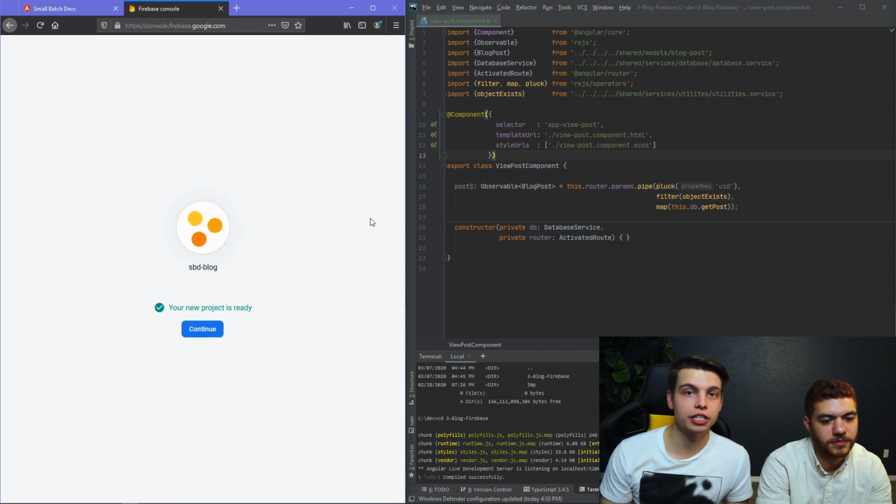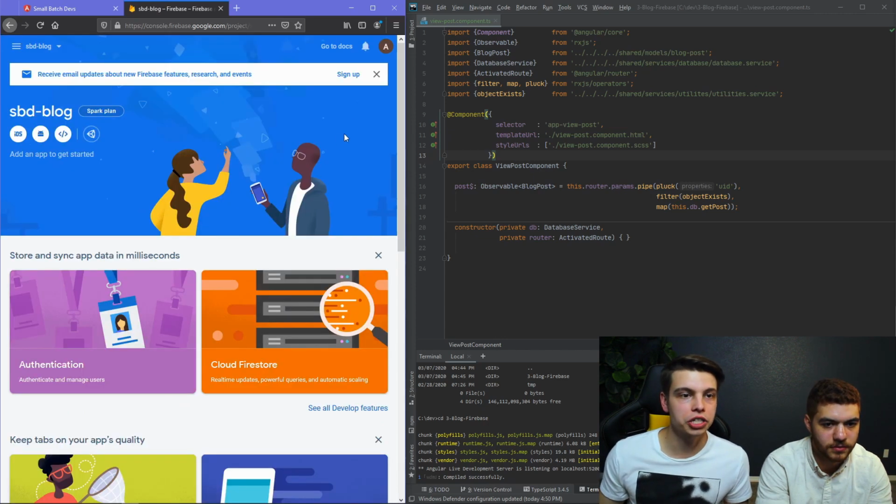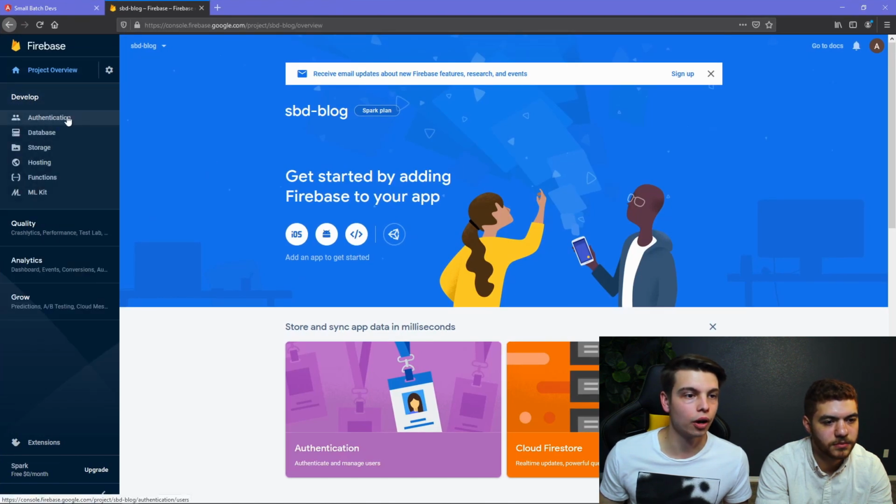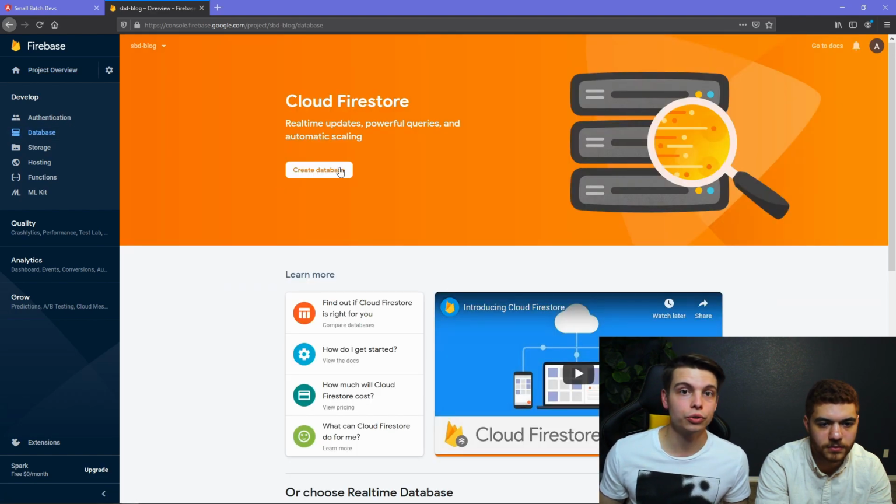All right, our new project is ready. And here you can see we're just in the console. Pretty cool view here. You've got all of your development, so authentication. This is where you can create users, delete users. Your database, this is where we're going to be doing most of our work with Firestore, and you can see we do need to initialize our Firestore database before we can use it, so we're going to hit create database.